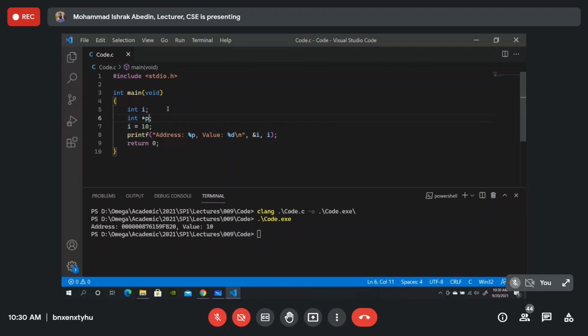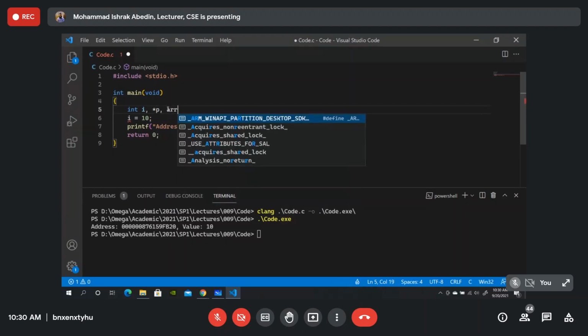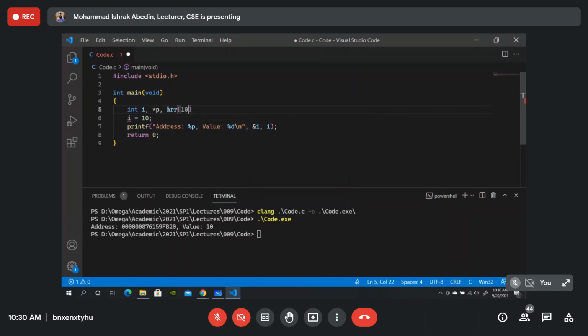Okay, int pointer p, and we can also declare all of them together, like an int, then pointer p, and an array with 10 values. We can declare all of them together if you want. All of these are fine. I have declared an integer pointer, and then an array of integers with length 10.